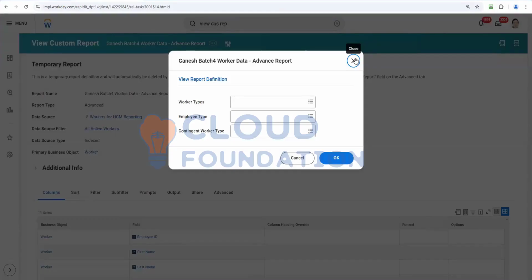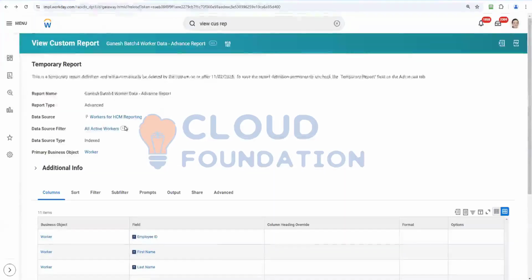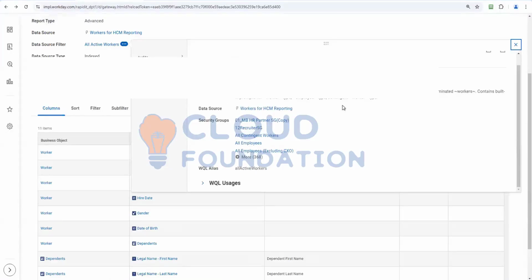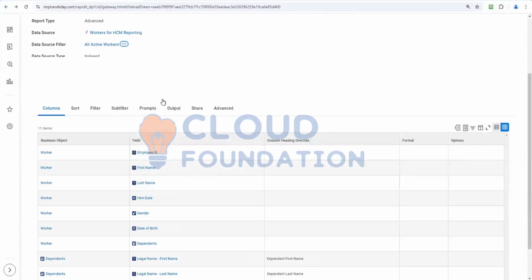Okay. So if I show you, if you go to the related action of this data source filter, here you can see it contains built-in prompts: worker type, employee type, and contingent type. So from that it is coming by default. We can also create our own prompts. So that is what we are going to learn today.